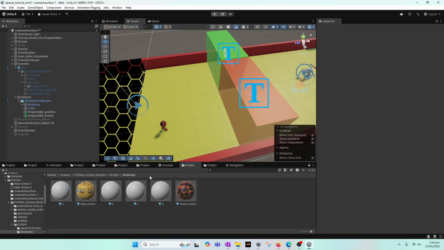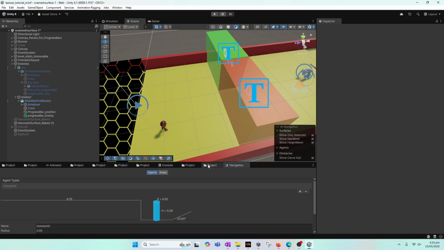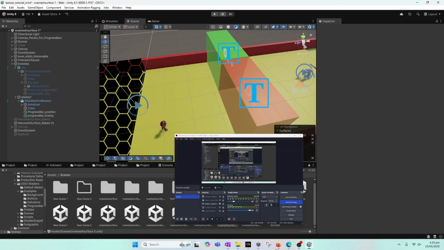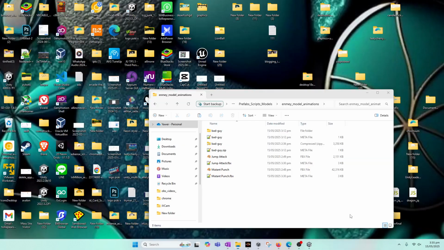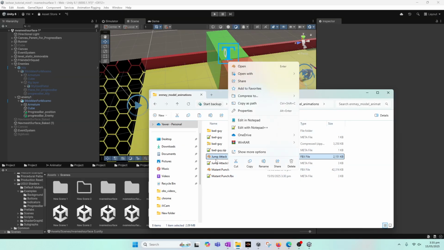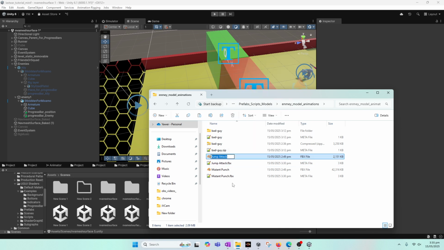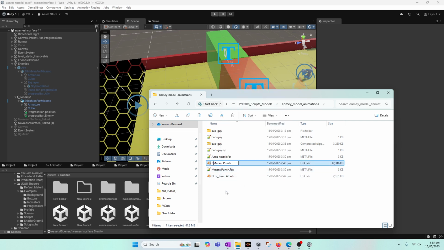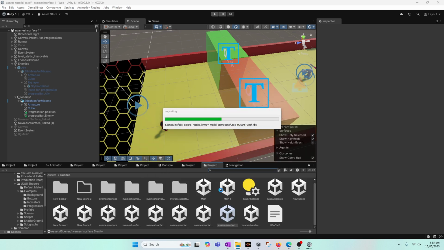So to resume the enemy, simply go to the enemy component that we had. So this was our jump attack. We can rename this to Ortiz jump attack because this is the name of the character, and second is mutant punch, and this we can rename to Croc mutant punch, something like this.